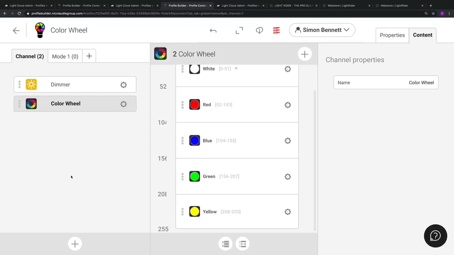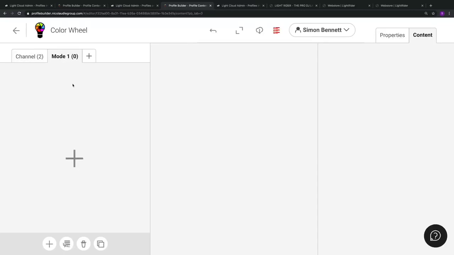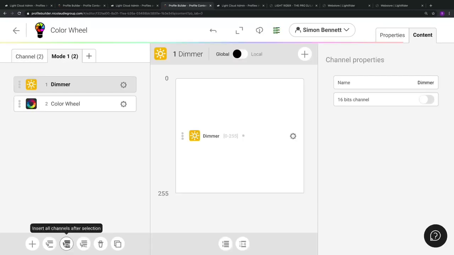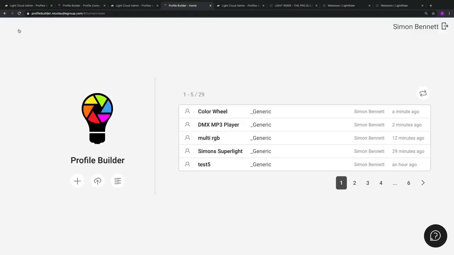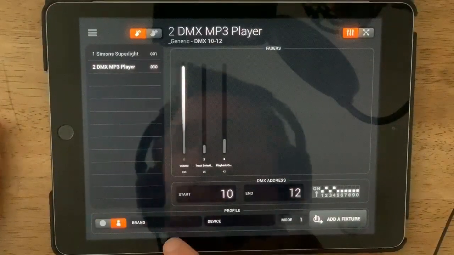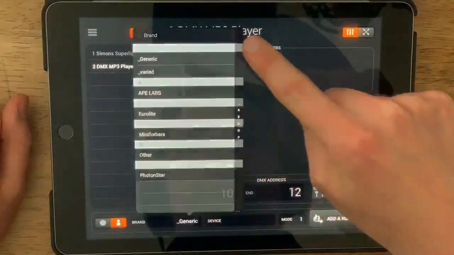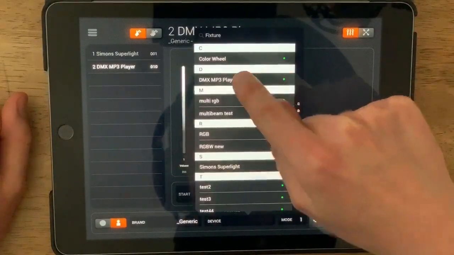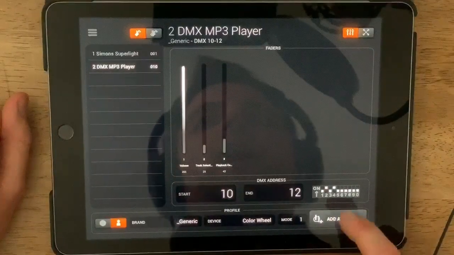Then let's not make the same mistake I made before. We need to go to mode 1 and press this add all channels button down here and go back. Okay, so if we go back to LiteRider now, let's see if I have more luck than before updating this. Okay, here we go, color wheel. So let's add that fixture.